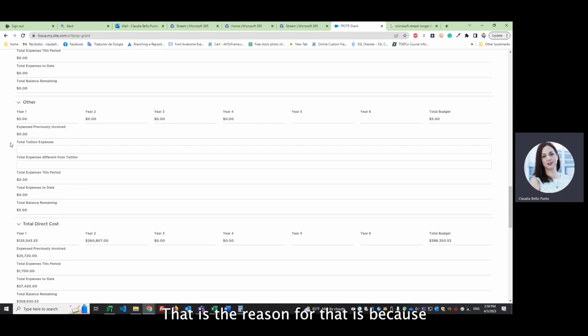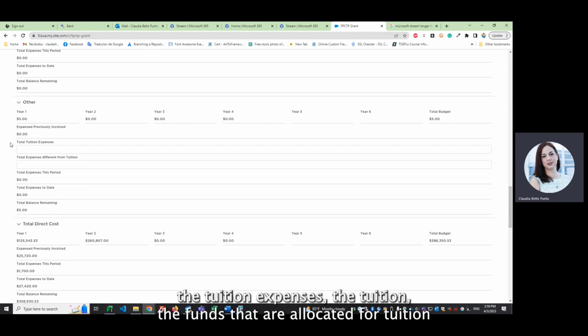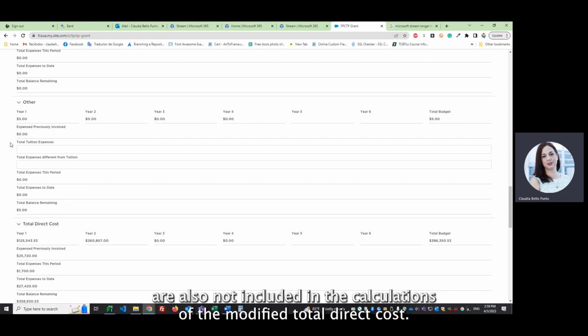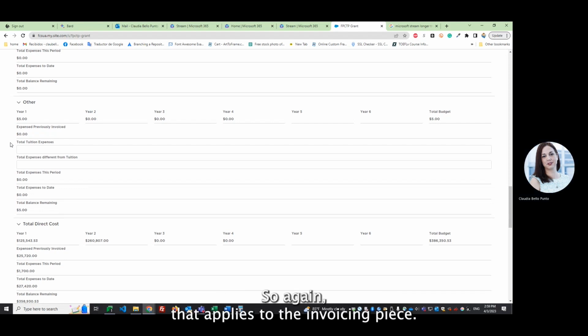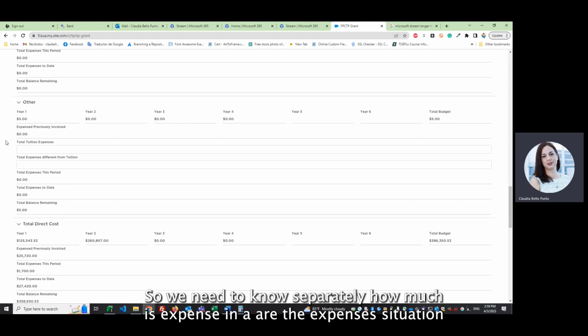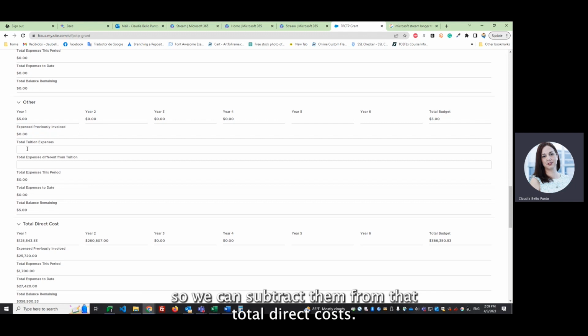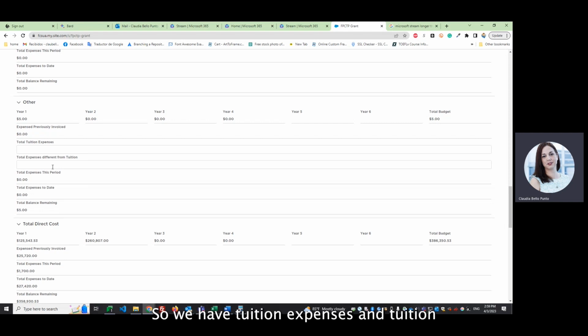The reason for that is because the tuition expenses, the funds that are allocated for tuition, are also not included in the calculations of the modified total direct cost. So those are subtracted from the total direct cost. So again, that applies to the invoicing piece. So we need to know separately how much are the expenses in tuition, so we can subtract them from the total direct cost. That's why we have two separate fields. So we have tuition expenses and expenses different from tuition that are allocated under the other category.